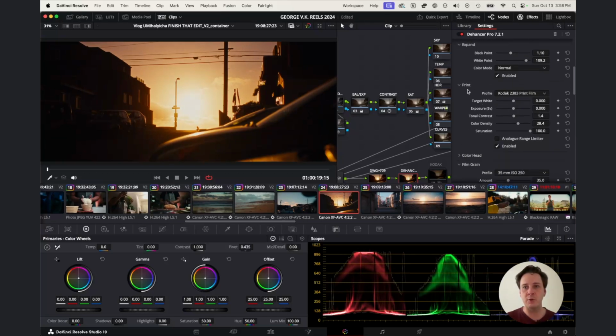Right here is where we tell Dehancer what print to actually use. So there would be the film stock that you shoot on, and then the print that you actually print the video, the film, right? The footage that you captured onto in order to get projected for viewing. I tend to like the Kodak 2383. It's classic print film. You can do Fujifilm.